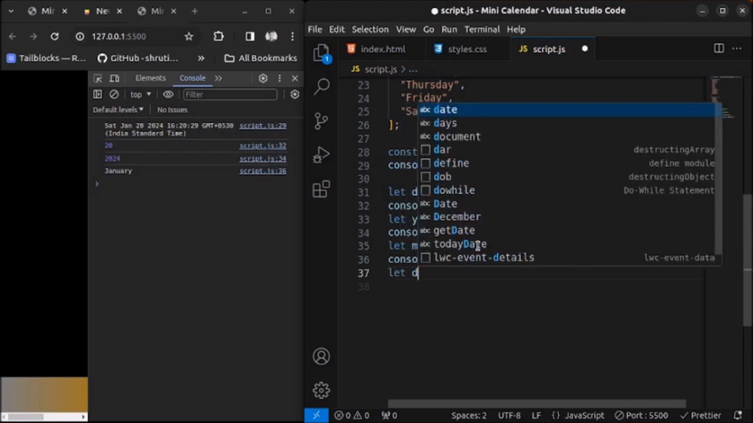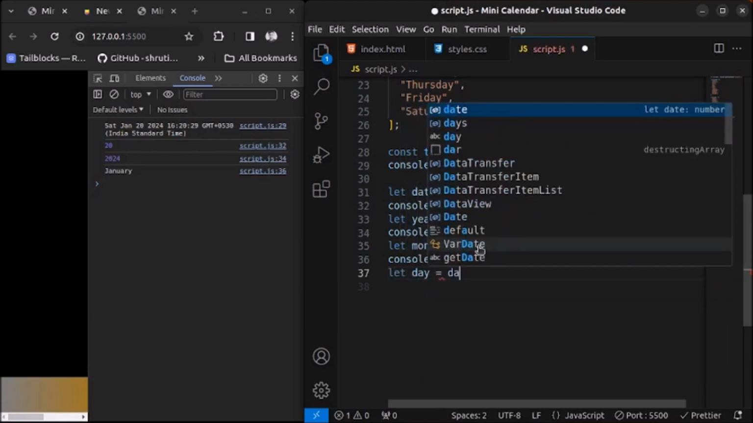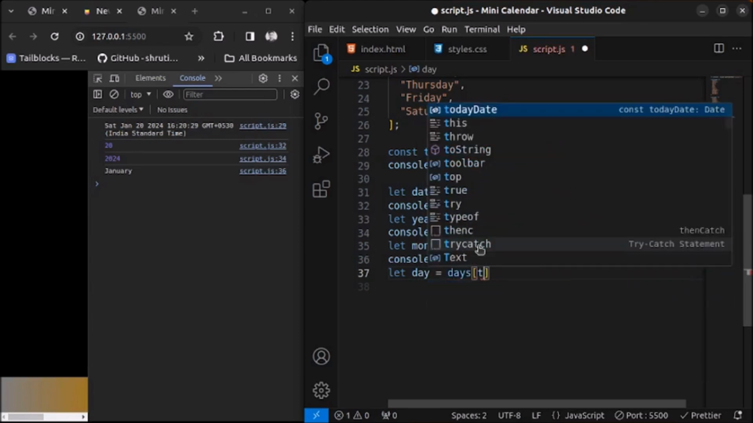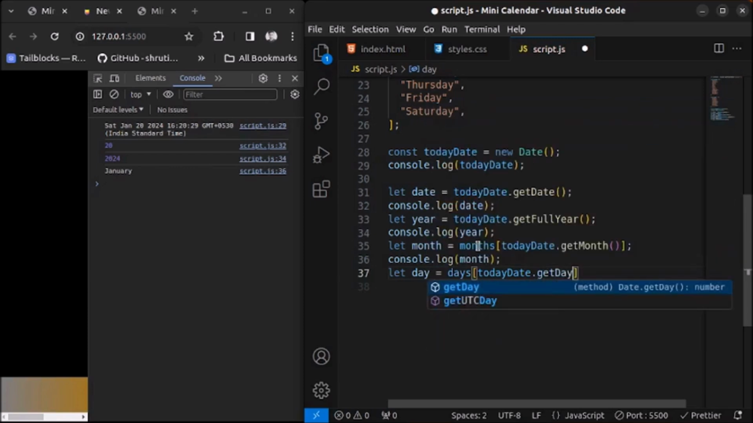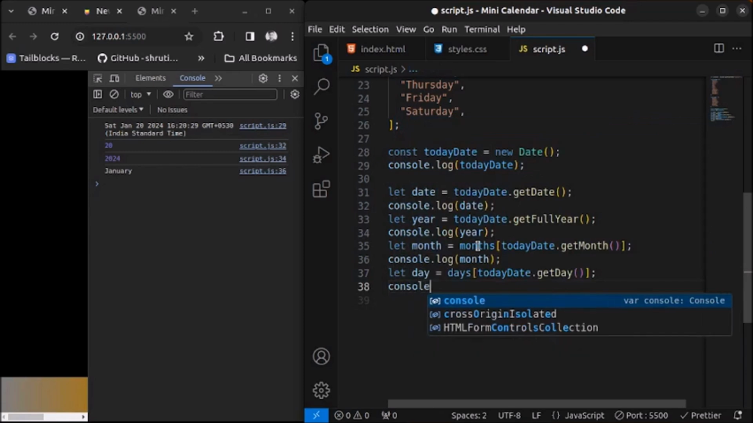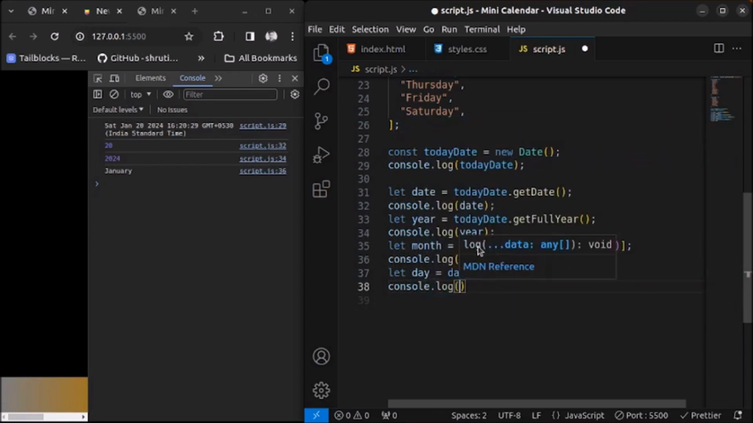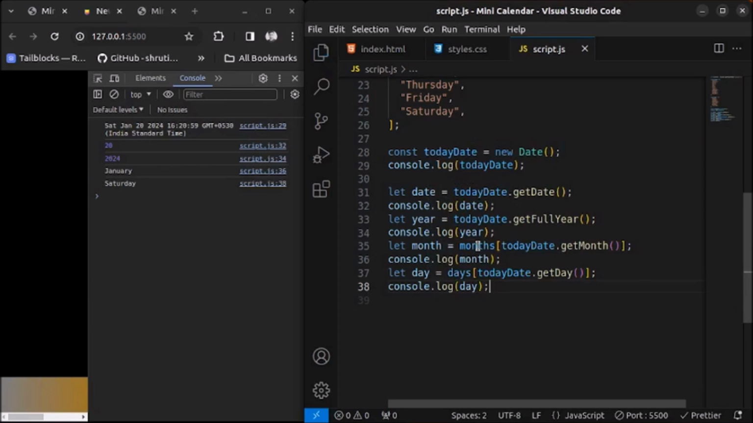Similarly, we will do it for day. Let day equal to days, and here today's date dot getDay. Let me log it on the console.log day. Now you can see Saturday is also printed. So this is the actual date on which I am recording this video.